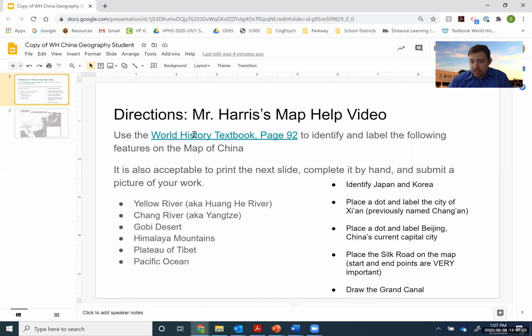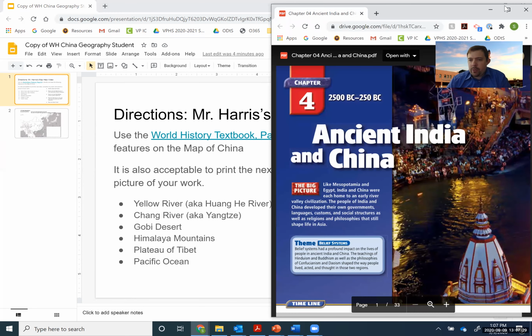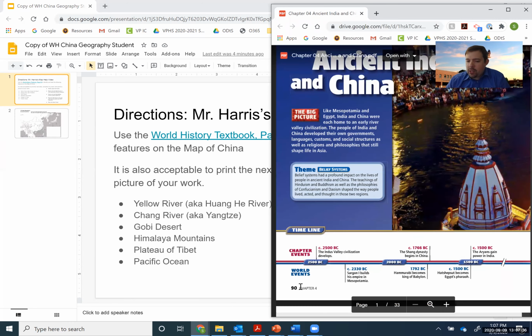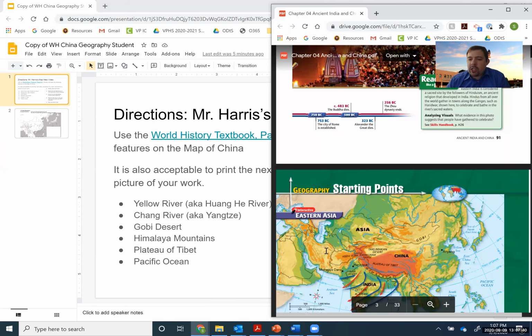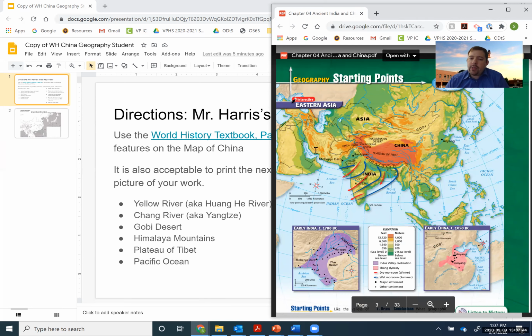So if you click on this link, it's going to directly take you to the chapter on India and China in the textbook. And it says to use page 92, so you cannot use this search function. You actually do need to look at the page numbers. So you can see this chapter starts on page 90, but we need page 92, and there's a map of Asia. So there are two ways you can approach this.